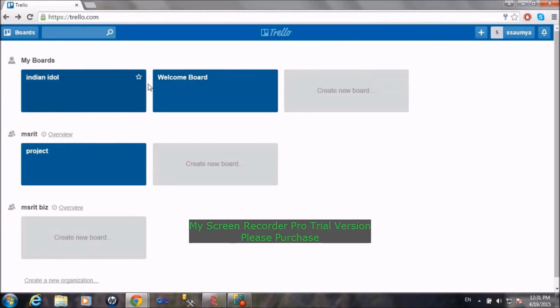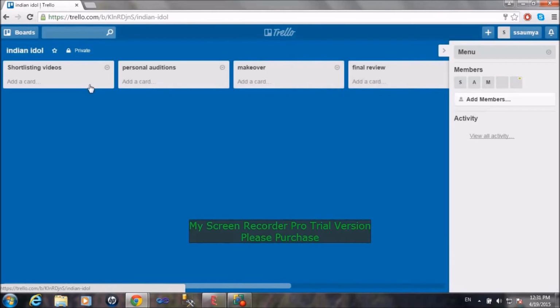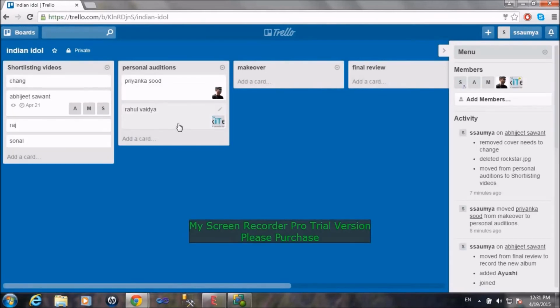So I already have a board called Indian Idol. Click on it, and as you can see, it has a bunch of lists. All these are lists. So lists are basically the tasks that you have to do in the project, and each list has various cards. Cards are the subtasks that your team has to do, and each card can be assigned to one of your team members. So on the right hand side you can see a bunch of images. These images are the members of your project and they will be assigned to various tasks.